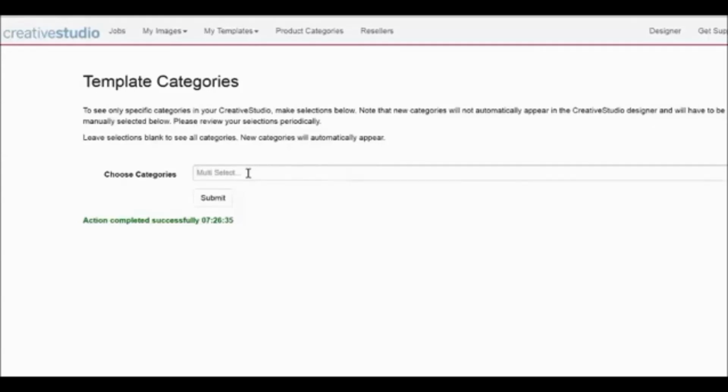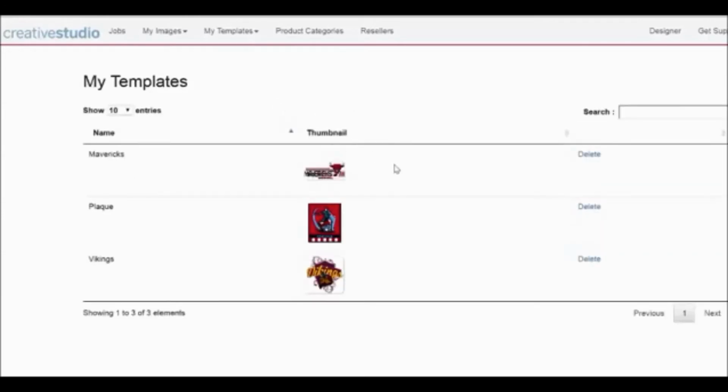If you prefer to have all categories displaying, then remove any entries within the Choose Categories window. With no categories showing, all categories will appear. Click Submit. In addition, when all categories are appearing, any new categories that are added to Creative Studio will automatically appear as well.